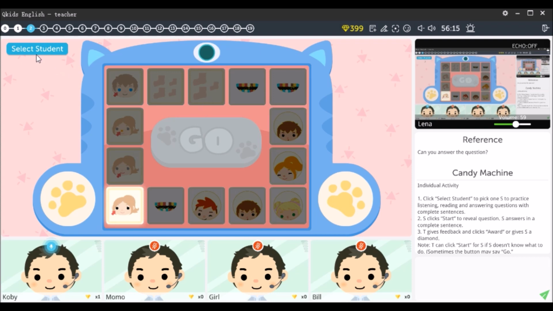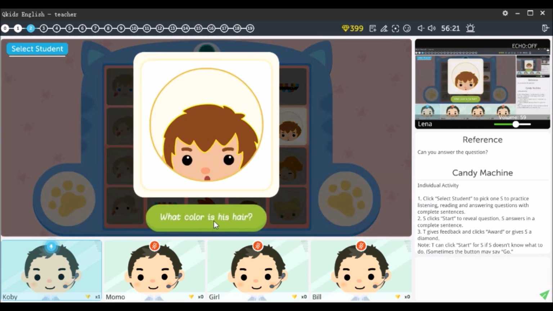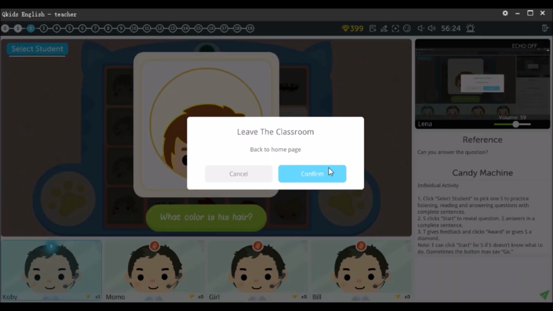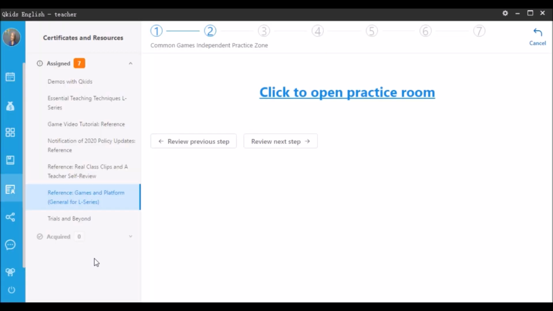And then you can select a student to play the game. They press go, and you spin, spin, spin, and then there's the question. So that's how that works. They give you an opportunity to practice that here.